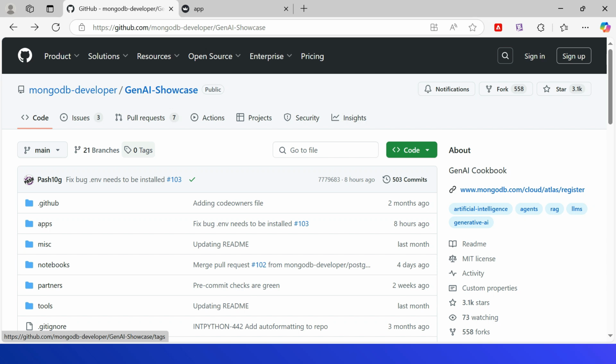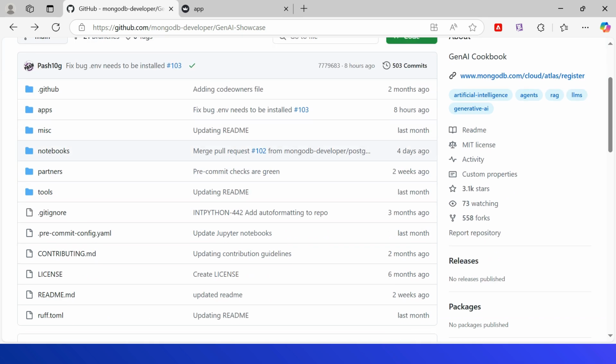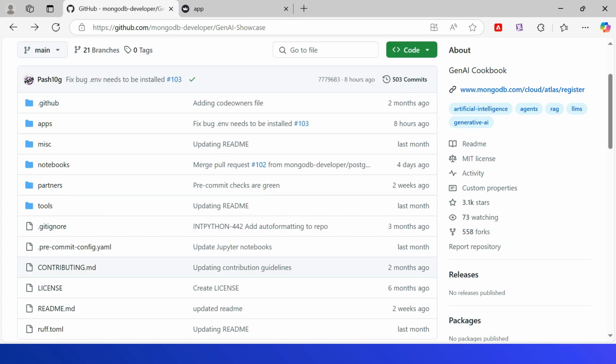MongoDB's GenAI Showcase is a collection of tools and applications designed to help developers quickly build AI-powered apps with MongoDB. You can access the GenAI Showcase from this GitHub repo, MongoDB Developer GenAI Showcase. This has a lot of apps and tools. You can go through this for more details. These examples provide a strong foundation for building your own AI applications.